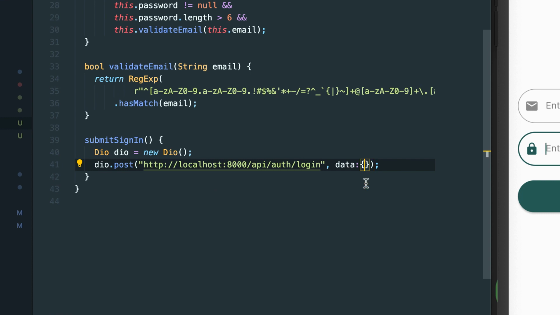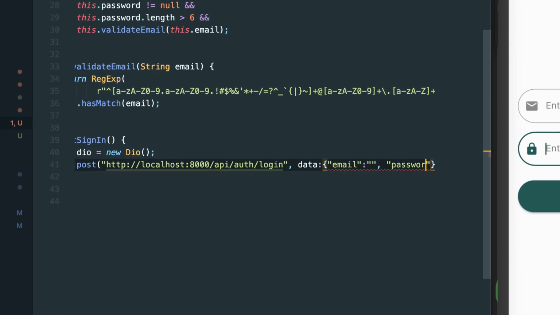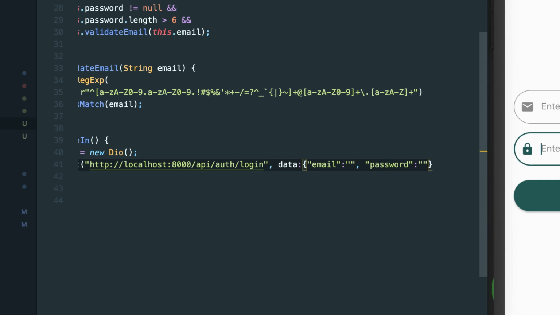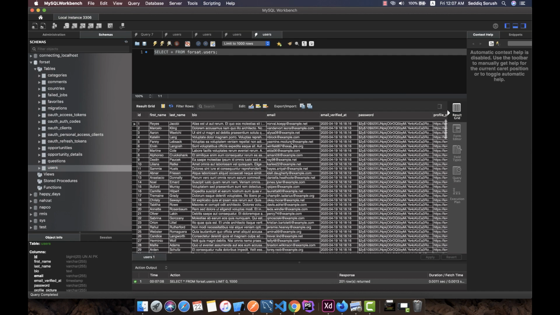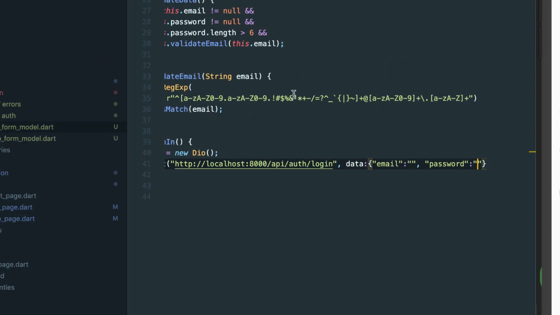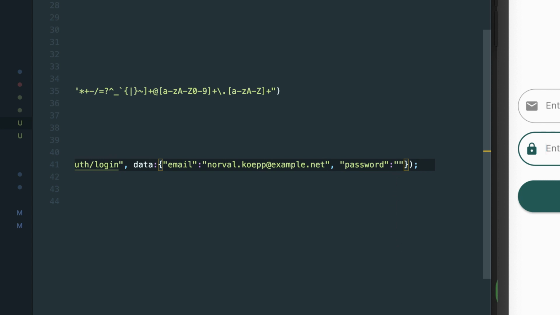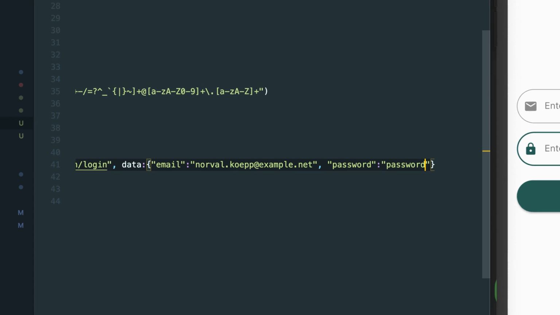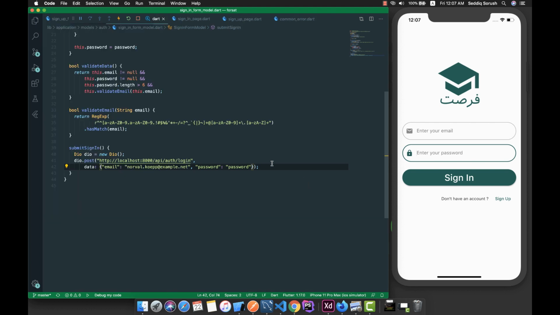So this is our path, and for the data, first of all, what we have is the email. So let me put some email here, and also we have the password. These are the two things which are required by the login route. So let me open the database, and from the database let me select from the users, and I am going to copy the first user's email and put it here. And for the password, if you remember, all of the passwords are just password, and this is our request. So let me just close this navigation bar.